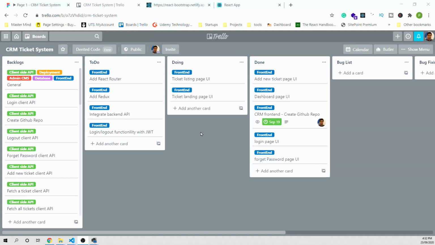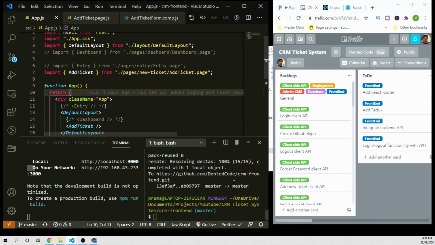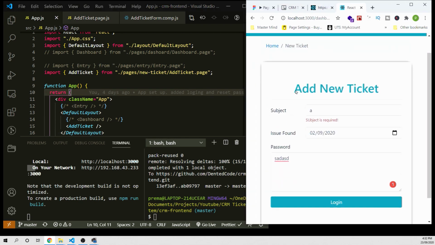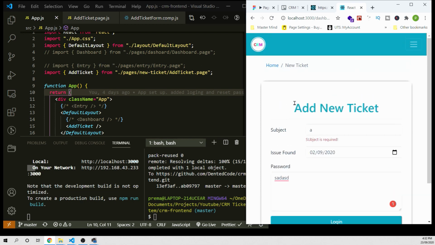Okay, so let's jump into VS Code and start writing code. Okay guys, let's start working on the ticket listing page and then the ticket landing page. Let's work on the ticket listing page first. We got our application running, I guess. Yeah. Okay, this is where we left off last time. So let's continue from here.